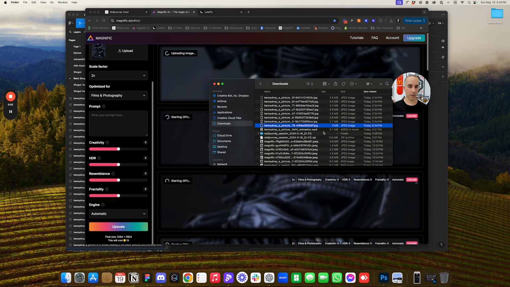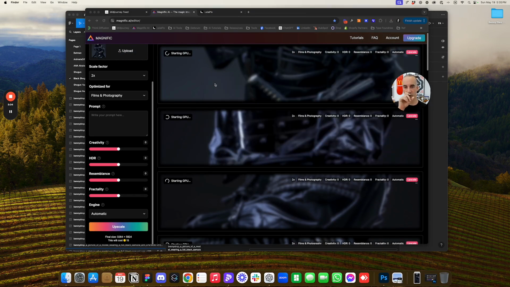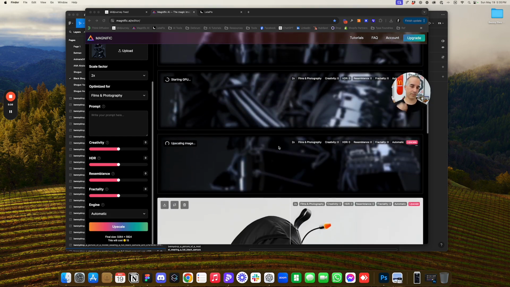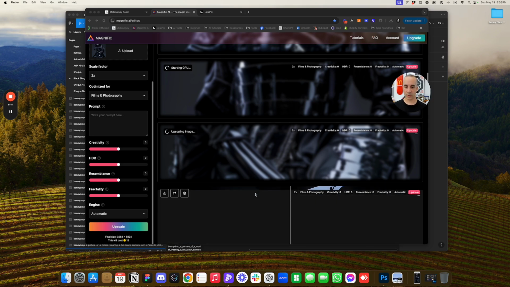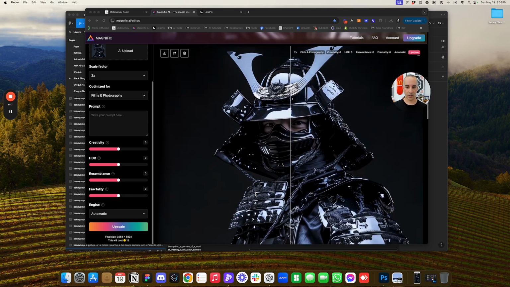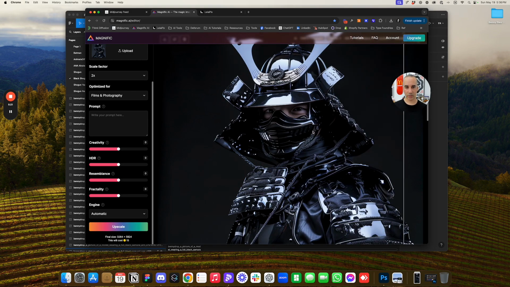It's going to take a couple of seconds or a minute to do it. So, starting the GPU, generating all the images, and normally when they're generated, it's going to be pretty fast. So I can already take a look at what the upscaling looks like on this type of image, because it's such a black-on-black type of render.